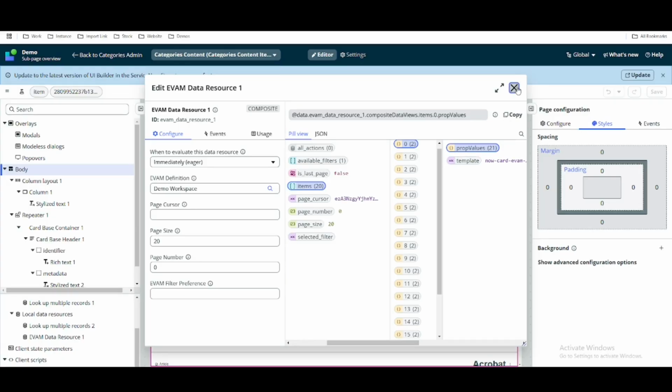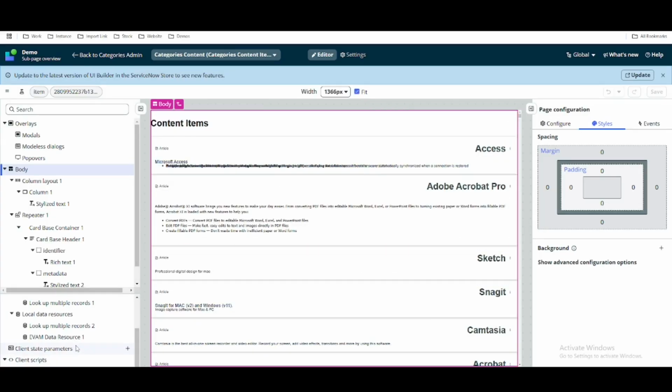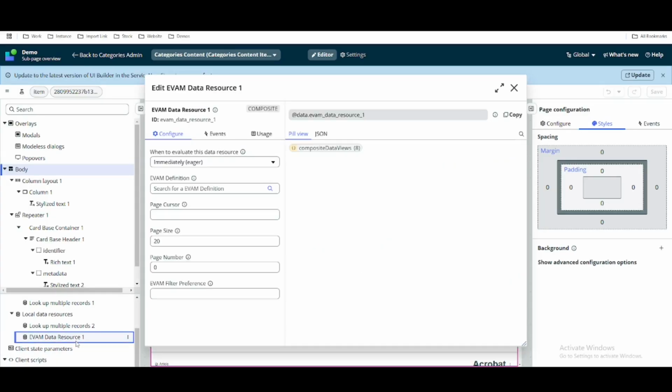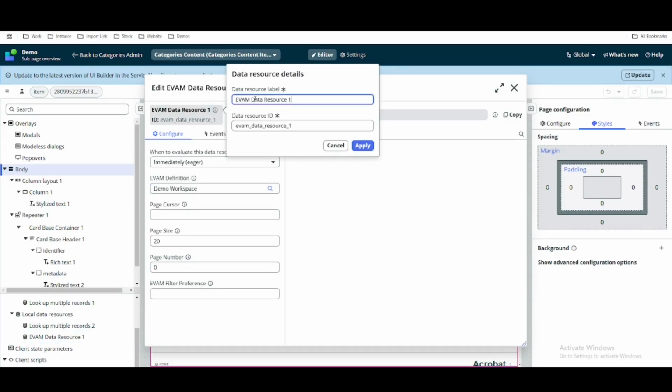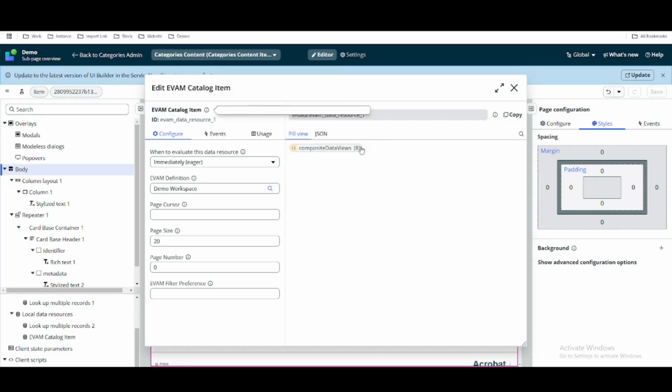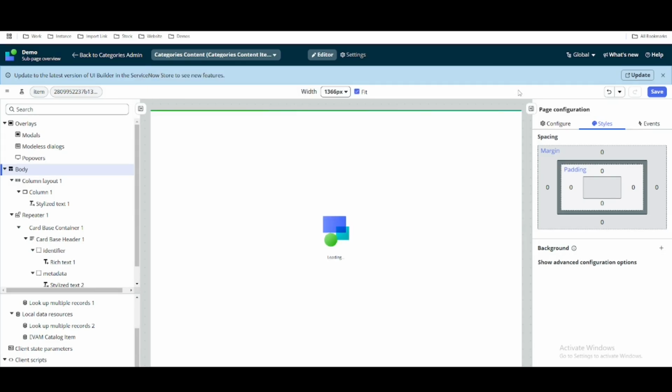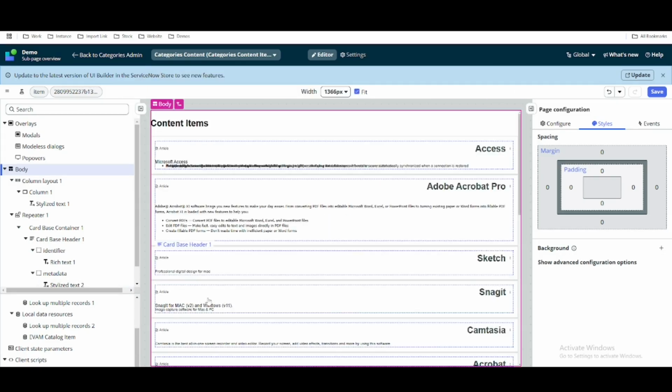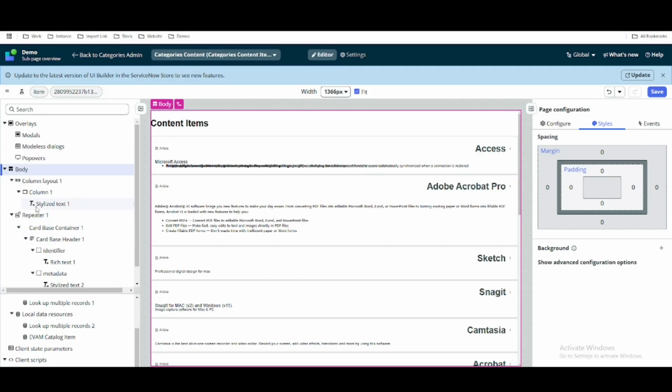Now, this is how we fetch the data through that EVAM data resource. You can rename it, for example, EVAM catalog data resource, or catalog. Once you have done all these steps, the next step is that we have to add a component to render this EVAM. Whatever is in the repeater, let it be. I'm not touching this repeater at that moment.